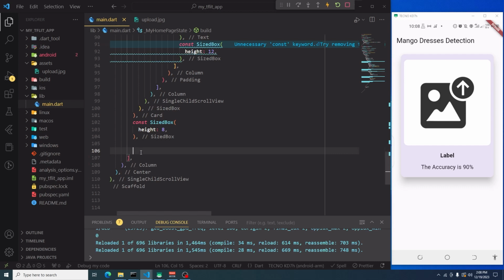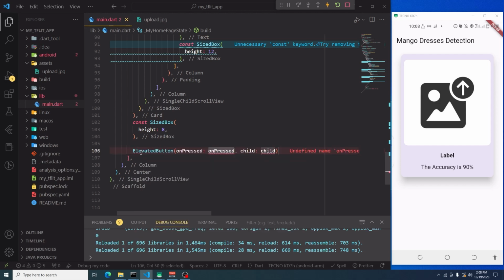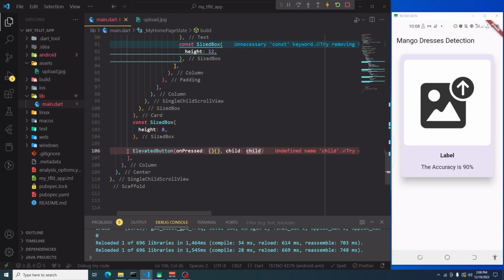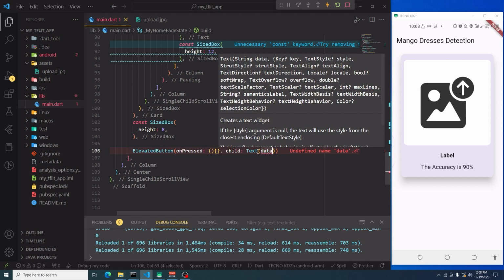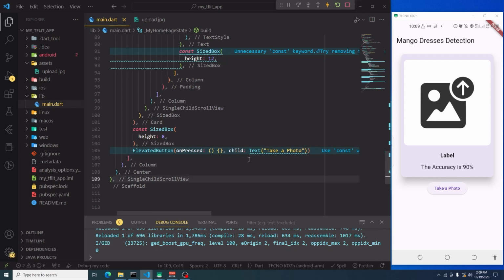So we are going to use an ElevatedButton, which has our onPressed. Let's leave it empty for now, and let's give it a child to be a Text widget, which will be Take Photo. So I guess we now have our button here.